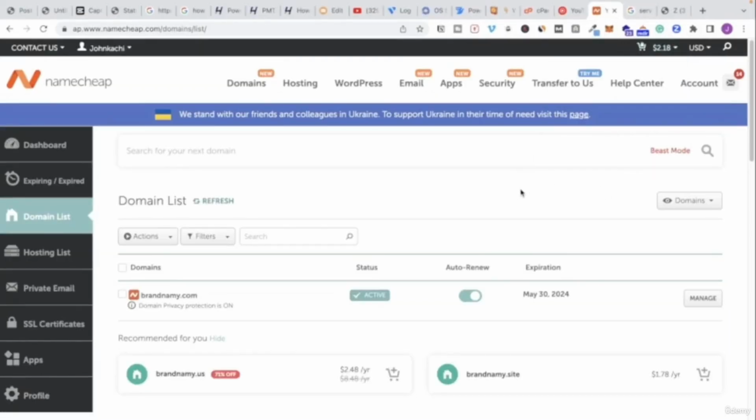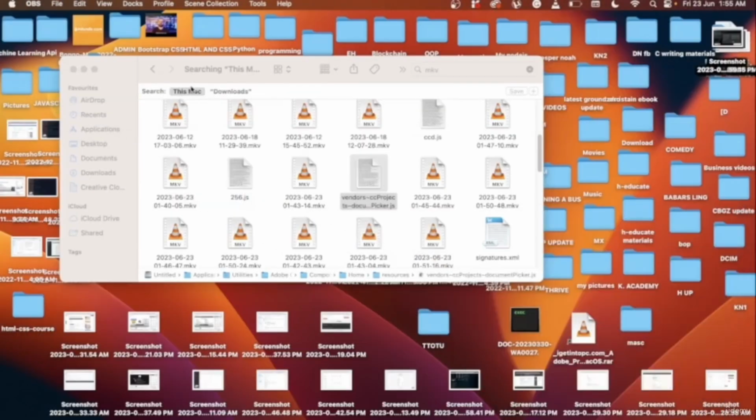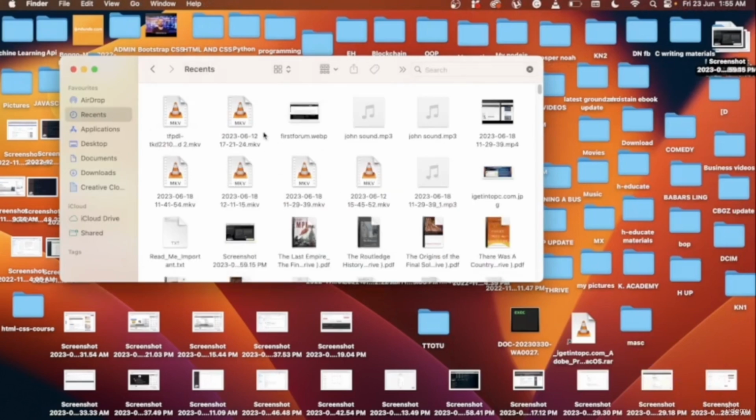All right. For instance, let's make this clearer. Let me minimize this and go to my system. If I go to recent, I can see different videos. For instance, if I click this, you can see first forum.webp. Okay, this is actually an image, I'm very sorry. So where is this image located on my computer? It is located under recent.